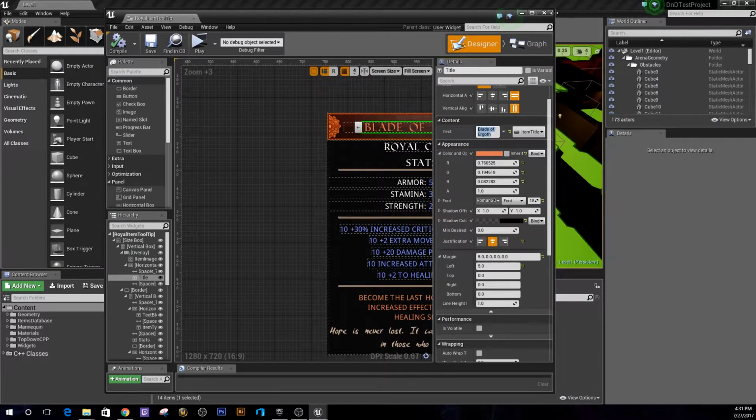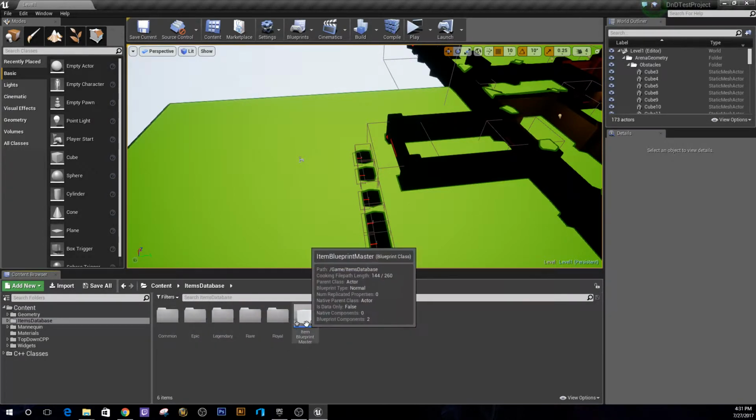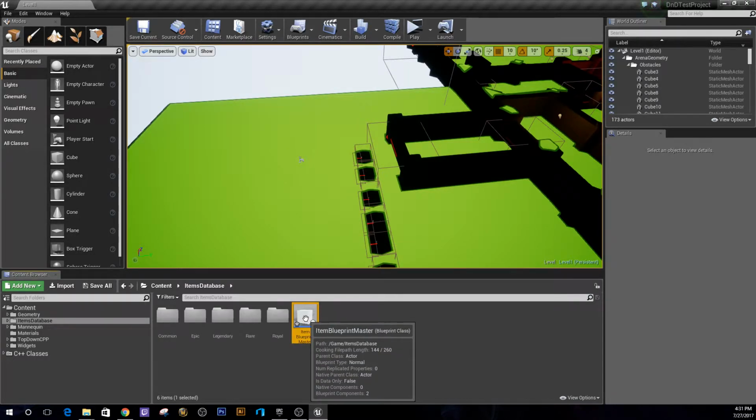So you're going to want to create a structure and call it whatever you want. You're going to want an item database with an item blueprint master that you can create, and that's just going to be of type actor. Parent class is actor. So just make an actor blueprint, put a cube on it or something so that you can use it as a reference to see it when it's in the world.